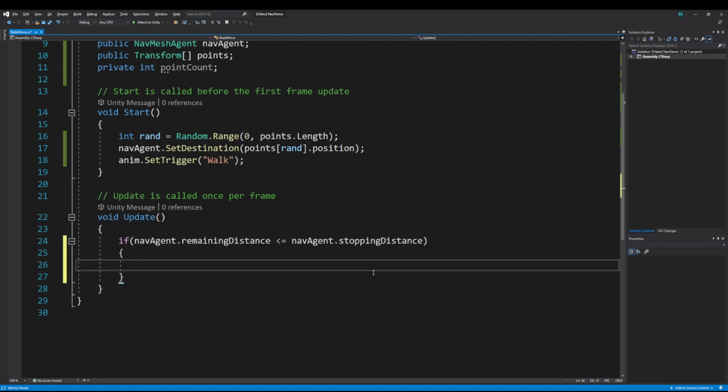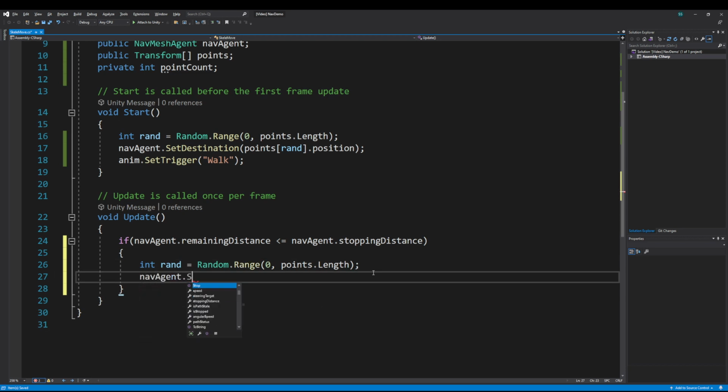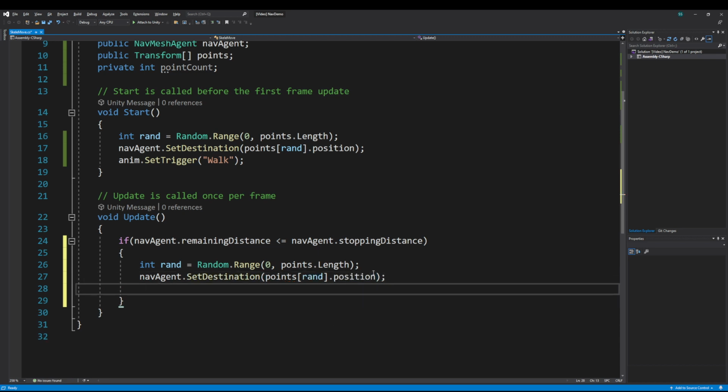So, if that is the case, what we can do for now is we can just have it pick a new random point and just keep walking. We can basically copy the exact same code. The int rand equals random.range, 0, points.length, agent set destination. We don't need to set the trigger to walk here, because we already did that in start. If you adapted this to have him start and stop as you go across a path, then you would probably want to do that then, but I'm not going to bother here.